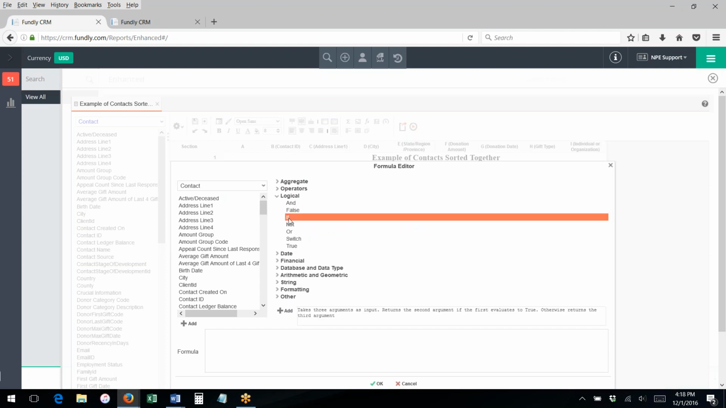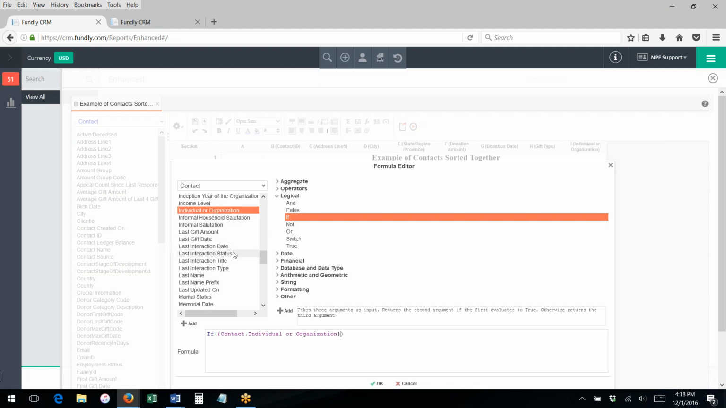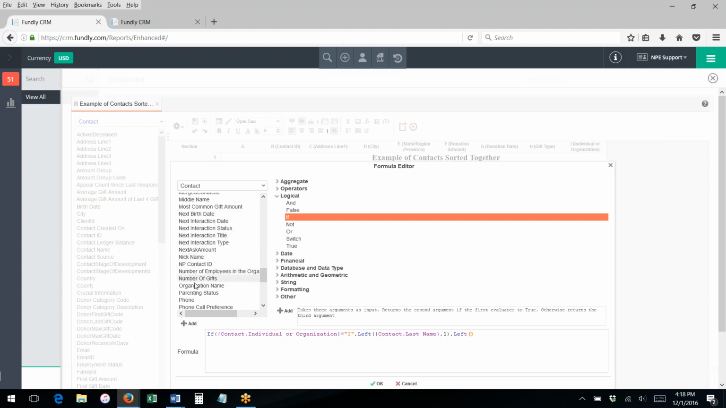and we're going to go if individual organization equals an individual, then, and then we're going to take our left function, take the left one of last name, left one, otherwise, comma, take the left one of organization name, one, close parenthesis, close parenthesis. So just double checking here. Otherwise, take open parenthesis, close parenthesis, open parenthesis, close parenthesis.